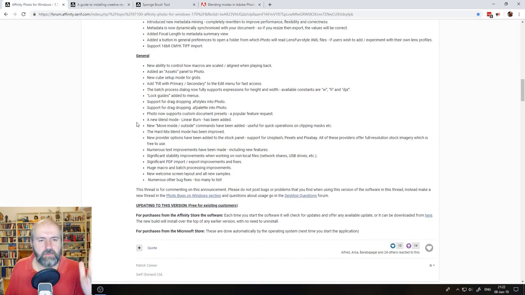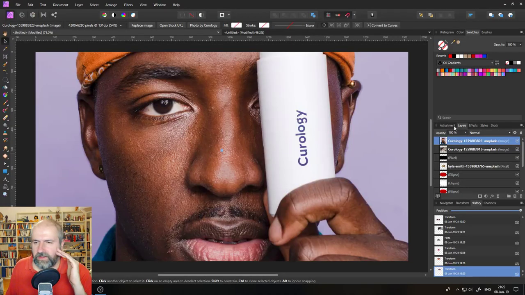We're almost done with our live stream. So new move inside, outside commands have been added, useful for quick operations on clipping masks, etc. Oh my god, there's another thing. I'm not sure. Move inside, outside command have been added to what? It would be nice if they had a little bit more information on where it has been added.